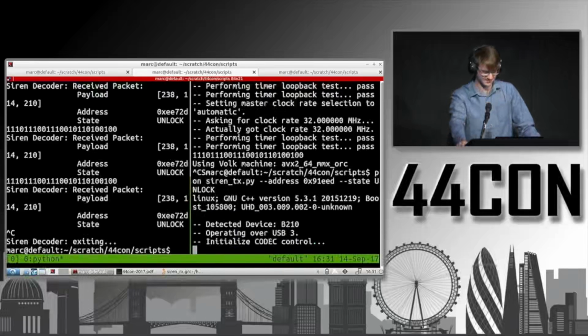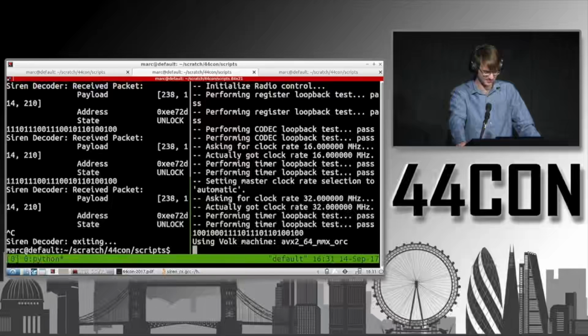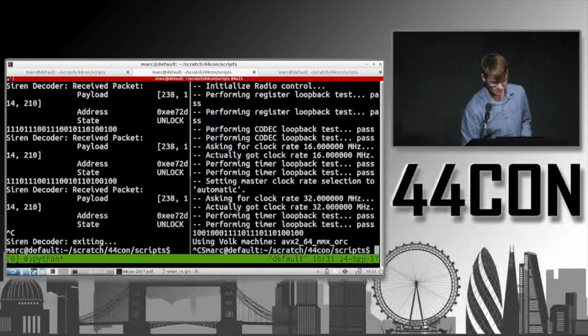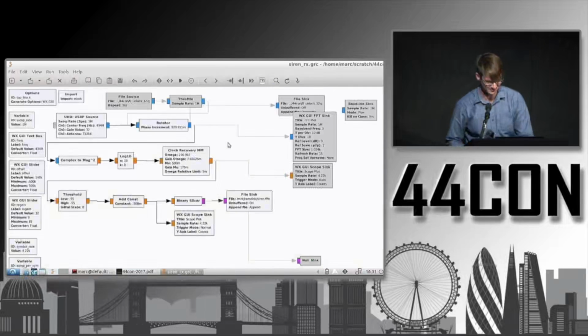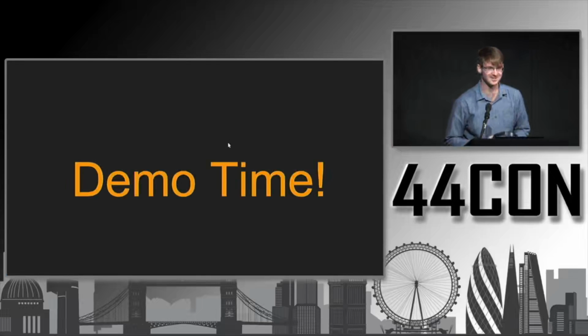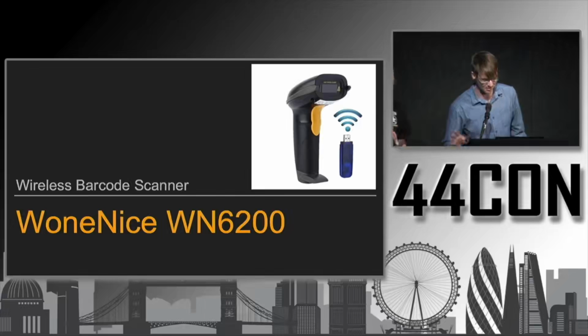One more time. There we go. So you can do super annoying things like that using software-defined radio. How's everybody's hearing? Thank you. You all signed the waiver, right? Cool. So with that, I'm going to hand it over to Marc, and he's going to take you through this barcode scanner.